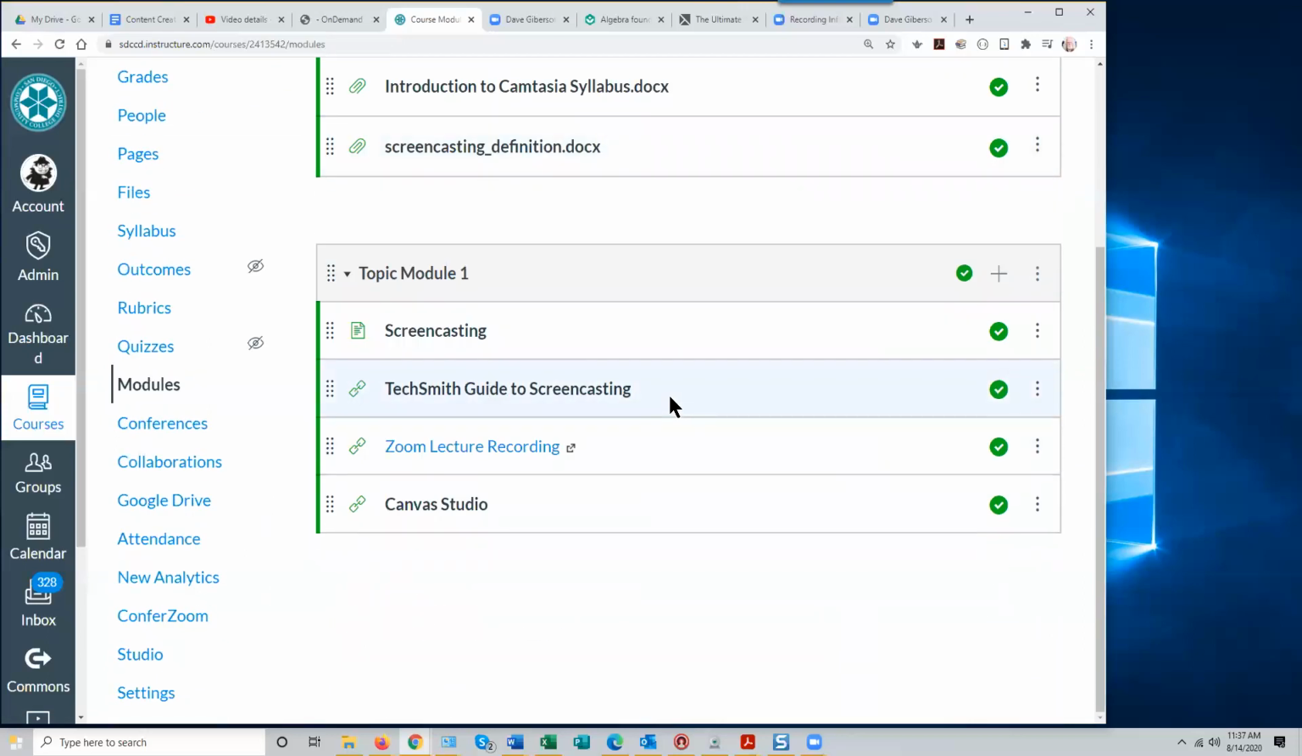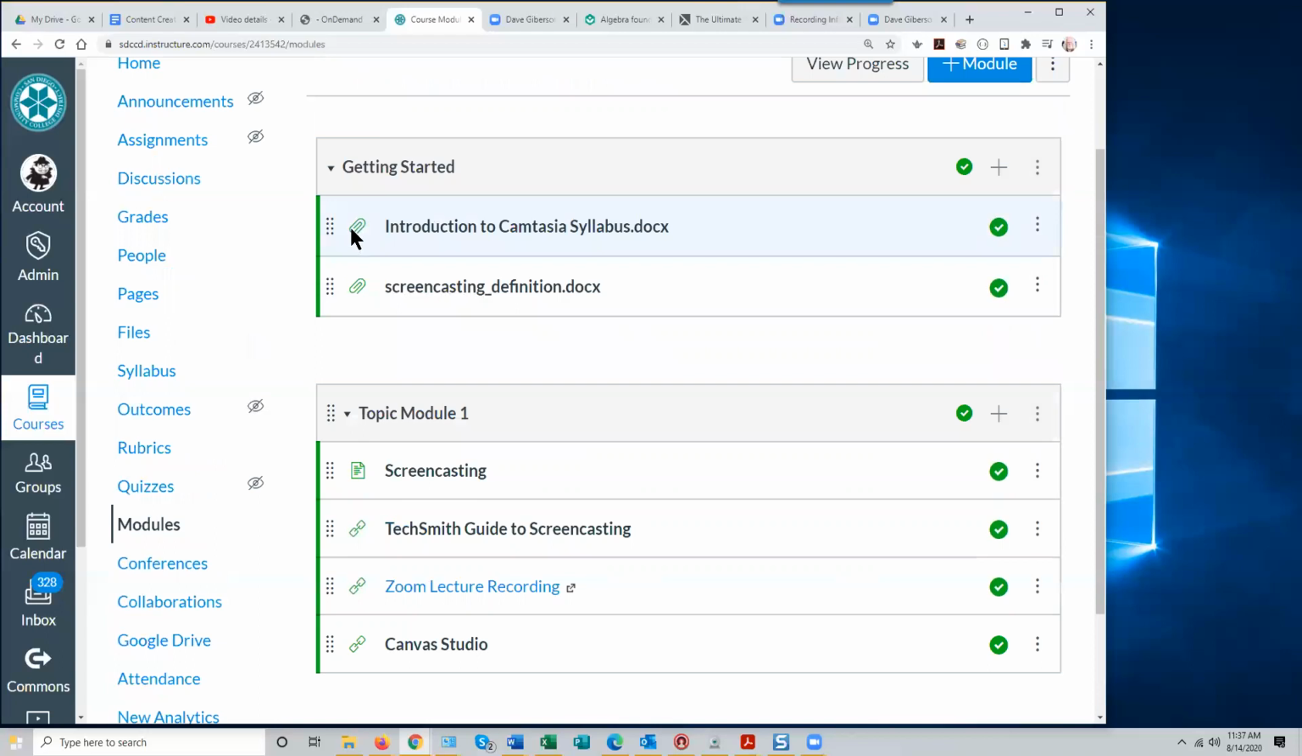So those are the four types of content that you are going to be adding into your Canvas courses. Files that you create offline and upload to Canvas and link into your modules, and note that the files are identified in a module by this little paperclip icon. That tells you it's an attached file.